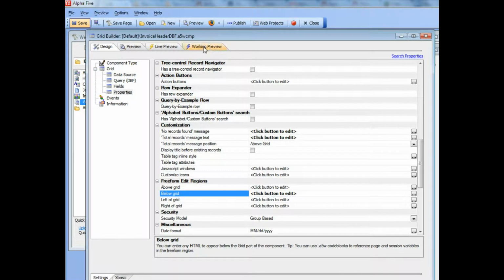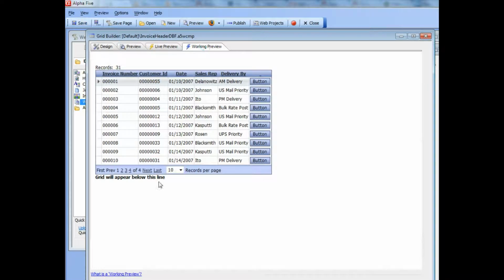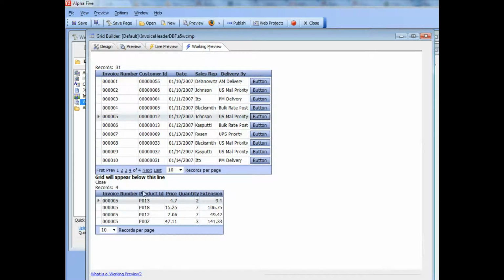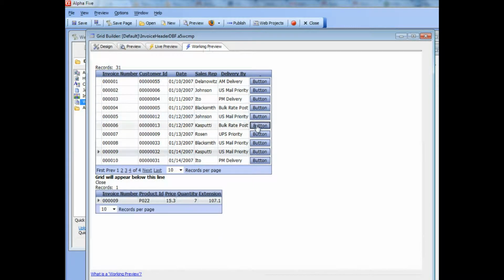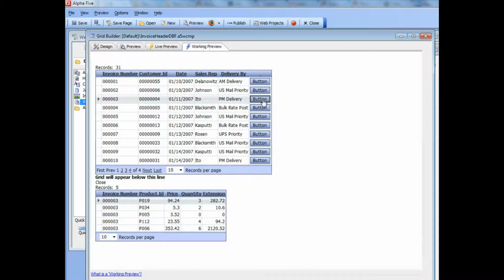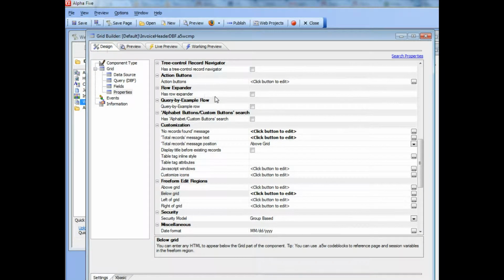So now let's save this and go to working preview. You can see there's my div, so it's underneath over there. So now when I press the button, you can see the grid is opening up exactly where I positioned the div on the page. So that was another option that you can use for positioning the child grid that gets opened up.